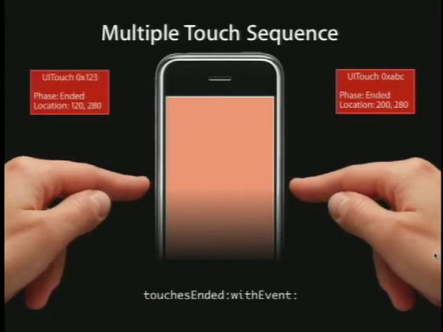And then when they lift, you'll get a touches ended. The set in this case contains both. But if they lifted one at a time, you'd receive 2 calls to touches ended, each with a set containing just the one that ended at that time.